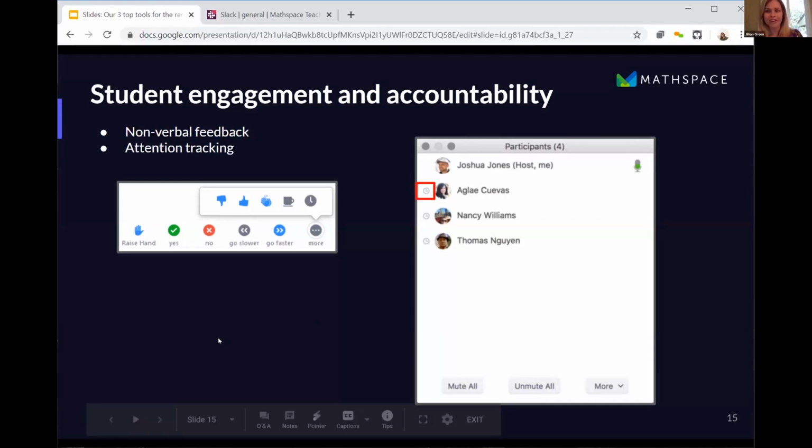The attention tracking is great. Again, I mentioned that there can be a lot of distractions at home, and so the attention tracking will let us know if students have windows open on top of the Zoom window. If a student has been away from the Zoom window for more than 30 seconds, this little clock will show up next to their name in the participant list. At that point, you might want to send a private message just to make sure that student's okay.